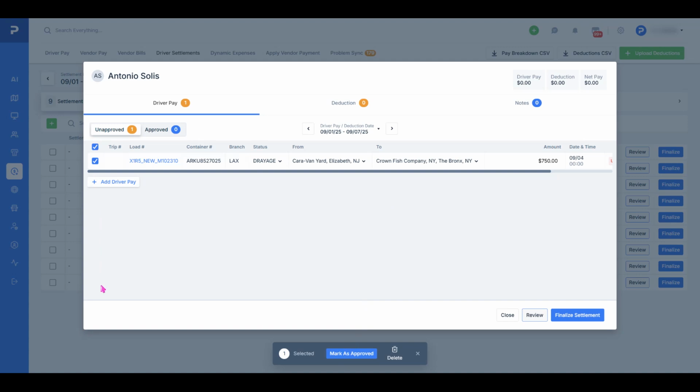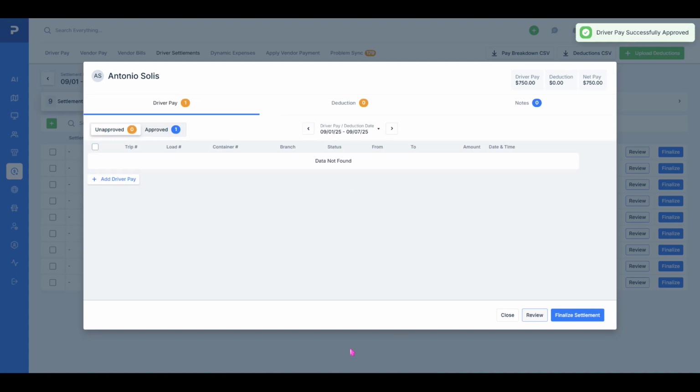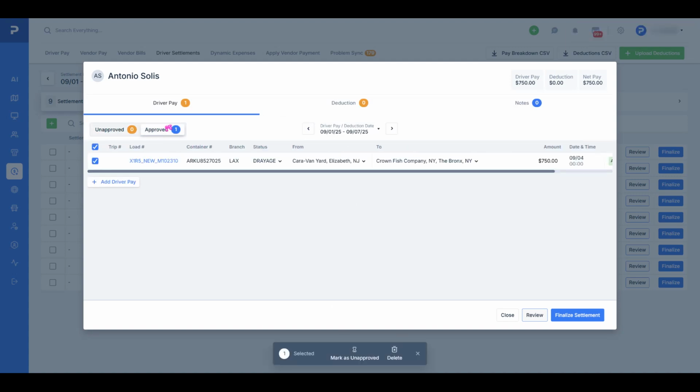Or if you ever need to delete or bulk delete any line items, you'll go ahead and click on this delete button. But I'm going to go ahead and click on mark as approved. Let's bring it over here to the approved tab. Okay. Same thing with deductions.